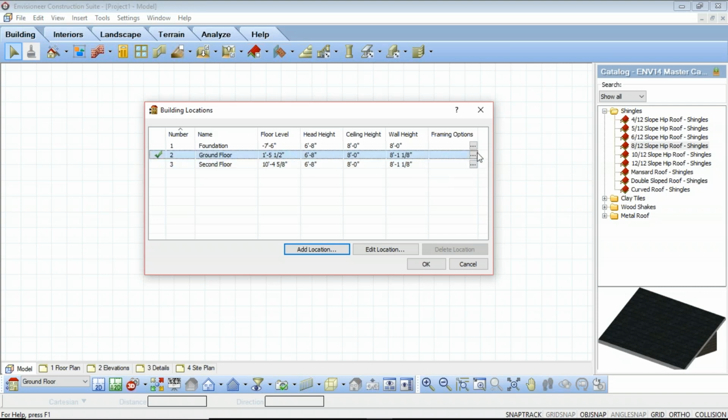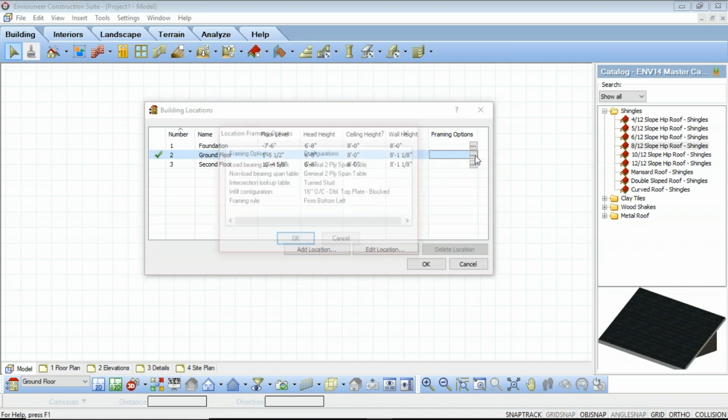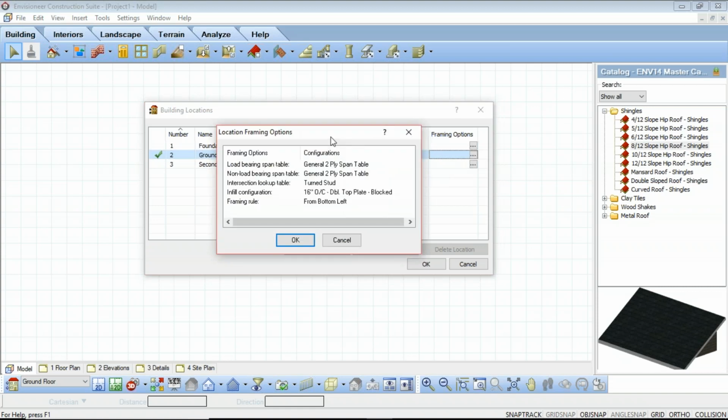So under our ground floor location, we can simply click on the framing options, and this will bring up the location framing options dialog. For people using Building Essentials and Construction Suite, you will see all 5 of these options. For users using the Pro Architect version, you're only going to see 3 of these options. One will be span tables, one will be intersection lookup tables, and the last will be your infill configuration.